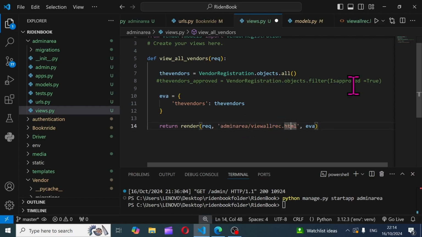Now we're done with our backend logic to retrieve all vendors on our front end. We're done with it. Now the next thing we need to do is to go to our view rec and write some HTML codes to display the information how we want it.